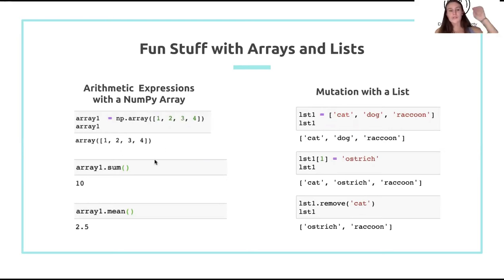NumPy arrays have some built-in functions, including sum and mean. If you wanted to break down mean and write it yourself, it's super easy. You could just do array1.sum divided by len of array1, which would give you the number of elements in that array. And that's the same as mean. Super cool.